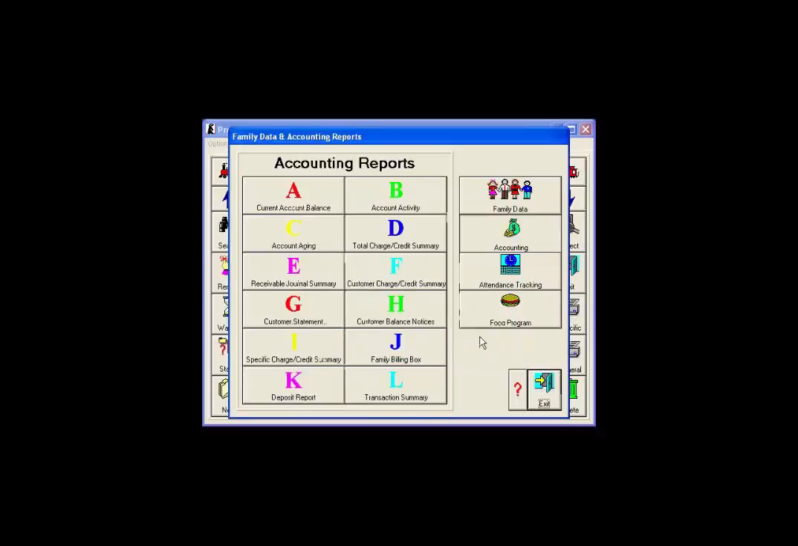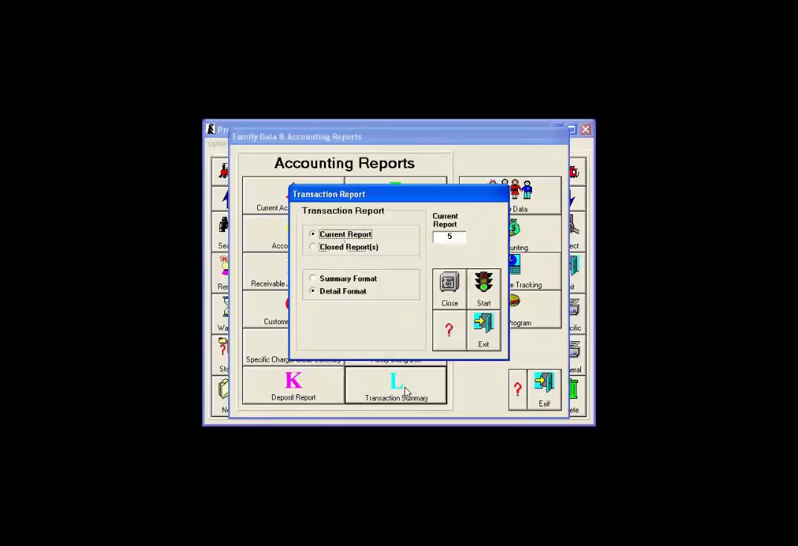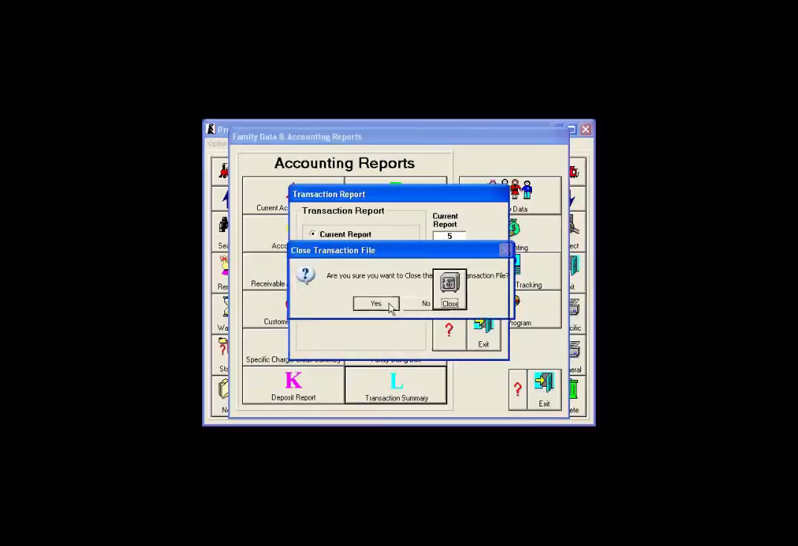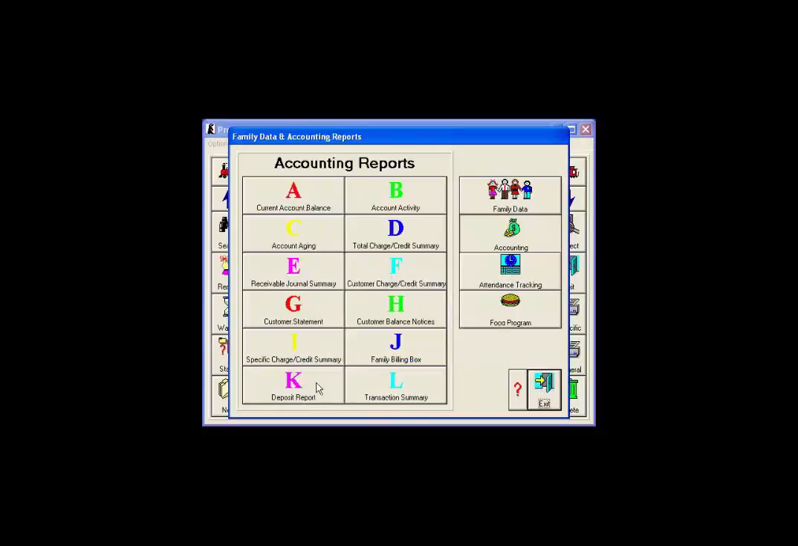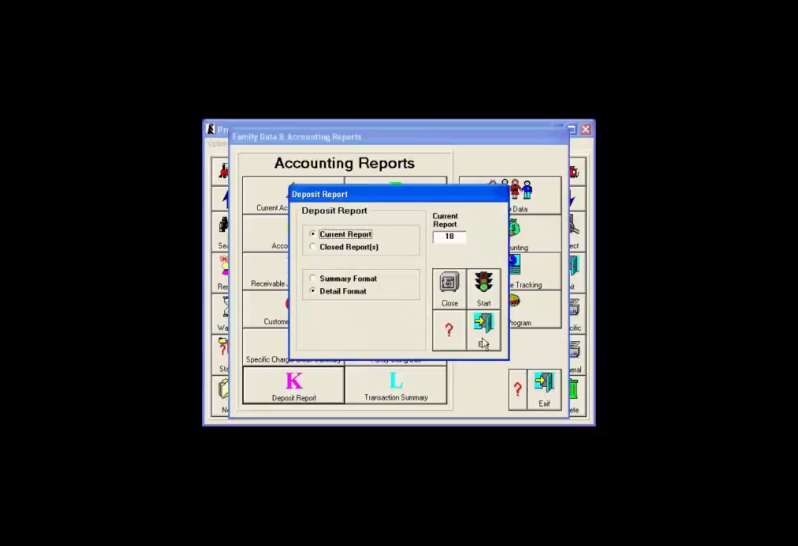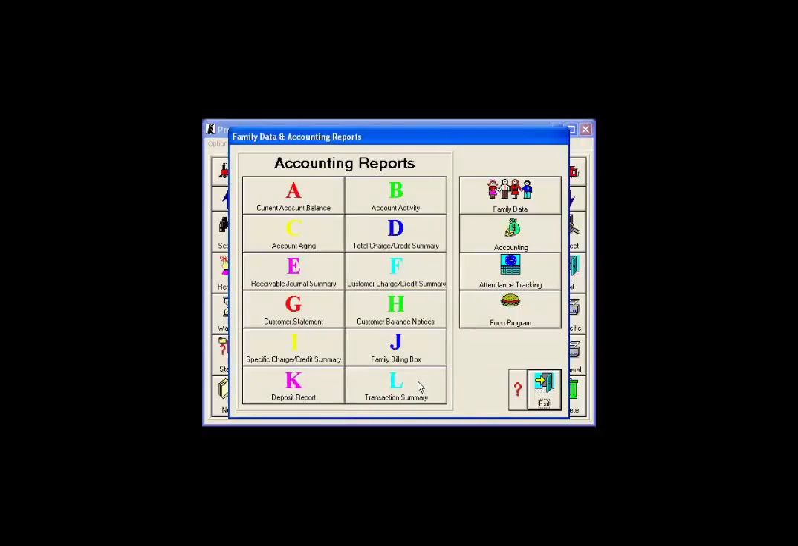Yes, I am. It also told me I needed to close the transaction report. This is a report a lot of people didn't use, but it's like your audit trail of the exact order everything happened in. So you do need to close that as well. You can print it out if you want to. I'm just going to click Close. Yes, I want to close that. So those are two of the four things. I need to close my deposit, letter K, and I need to close my transaction, letter L.